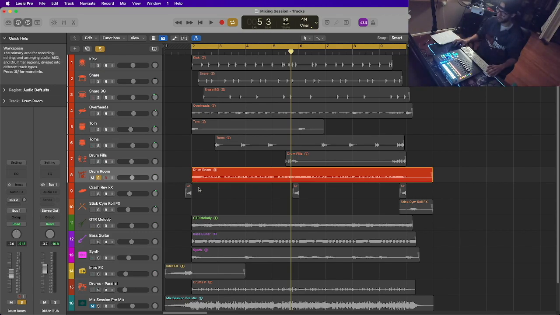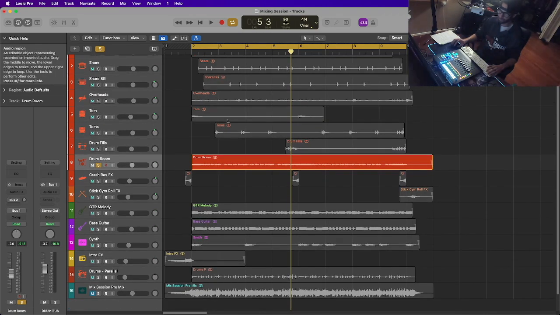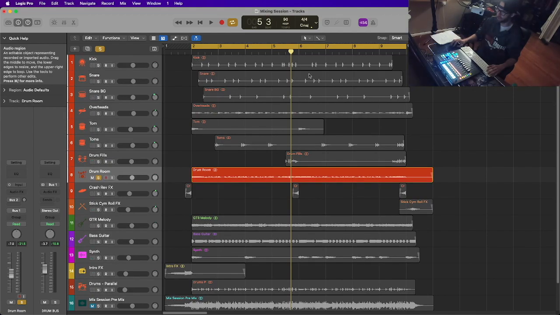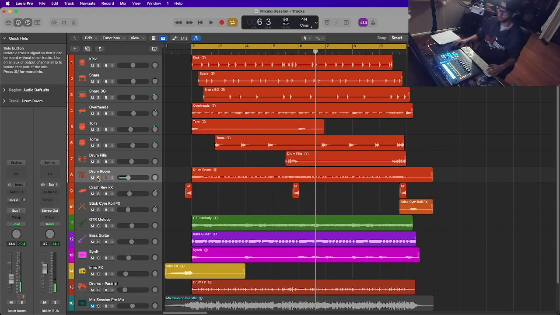So in order to achieve that, I had to pretty much print all the drums together and then just add a ton of reverb and compression in order to get the sound. So let's listen to that soloed. And I'll just turn it up just so we can hear it. So we got that sound just to kind of add an extra layer of color into the drums.